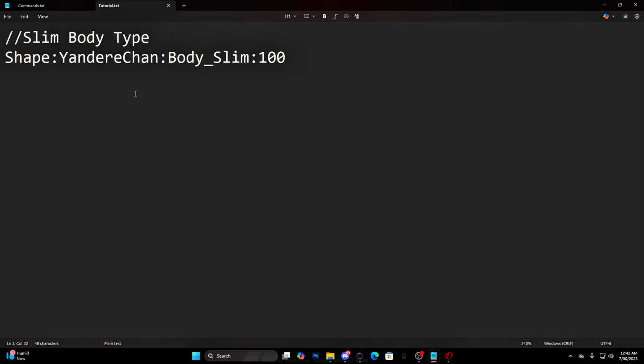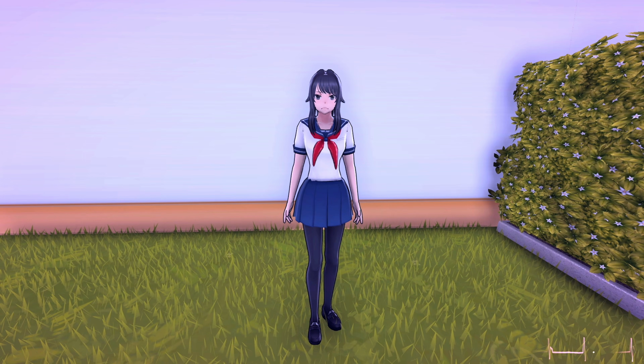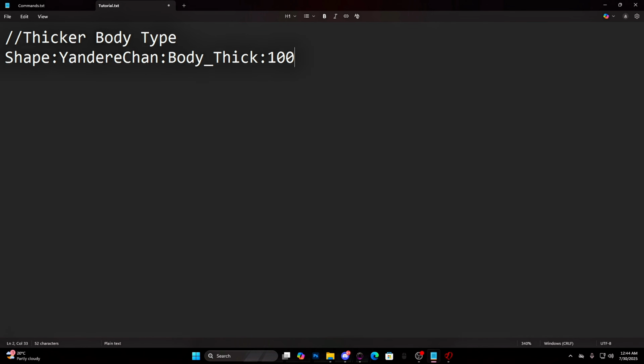Use this command to make the body slimmer. I am pretty sure 100 is the slimmest, but you can choose what number you want. Save it. This is how 100 will make the body look. Now, if you want a chubbier body, use this command. This is the result.